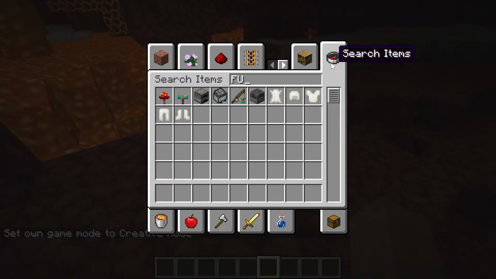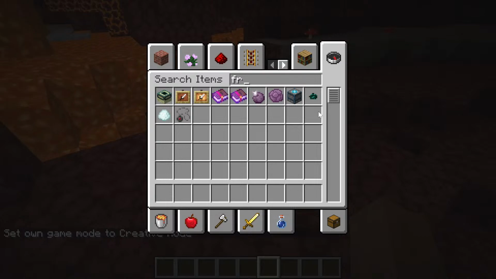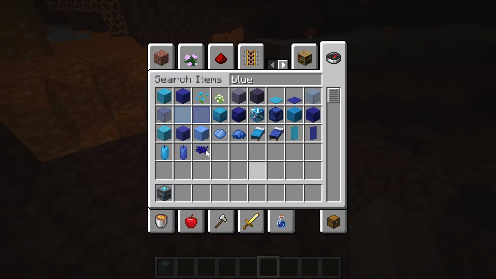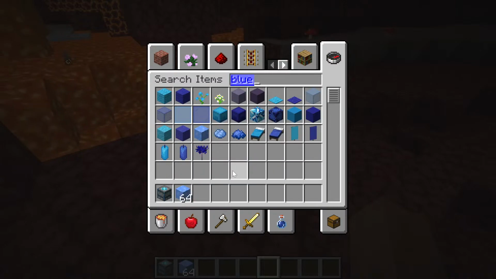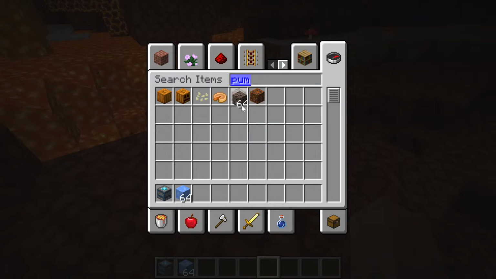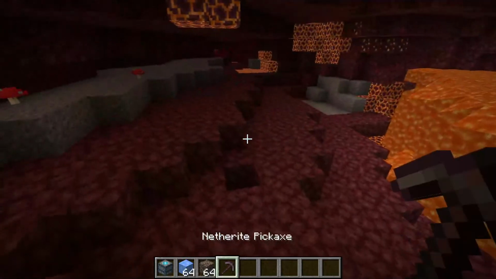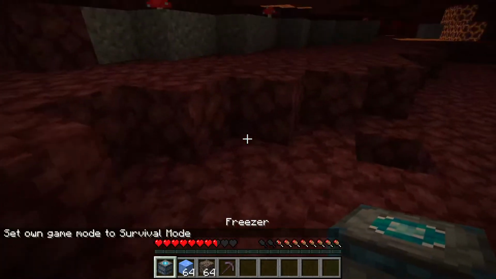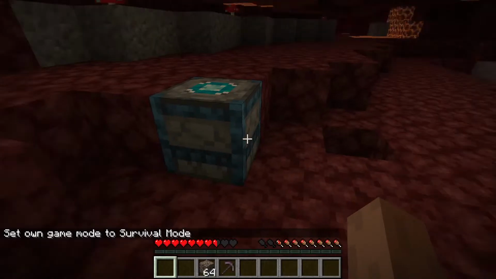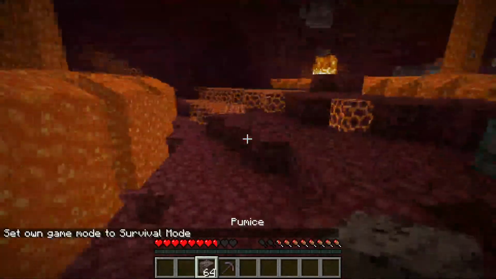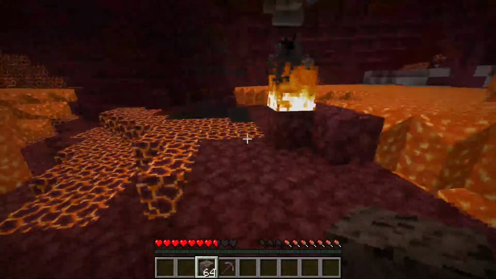Let's give ourselves a freezer, and we're going to need something. Let's say a blue ice, because that takes forever. That's going to be my best thing. And then let's give ourselves some pumice, just regular pumice, right? We're also going to need a pickaxe for world situation. So let's take everything. We have a freezer, and the freezer's going to require blue ice to run. Let's get some pumice here.